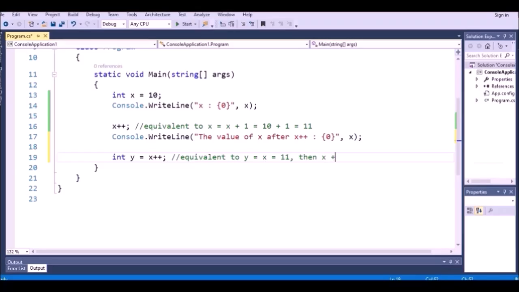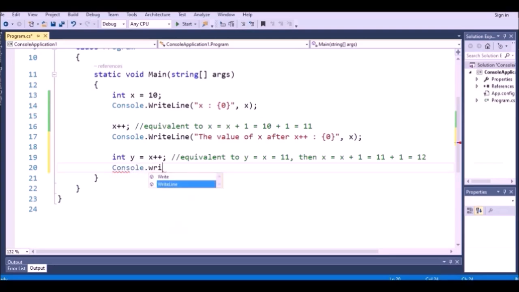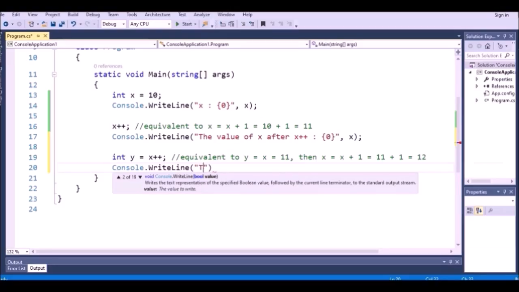So you see that when we assign the value of x to the variable y, so y equals x equals 11. Then the program will do the calculation on the value of x. So that means x equals x plus 1 and the value of x is 11. So we write 11 plus 1, so equals 12. That means when we run this program, the value of x will be 12 and the value of y will be 11 as we calculate in here.